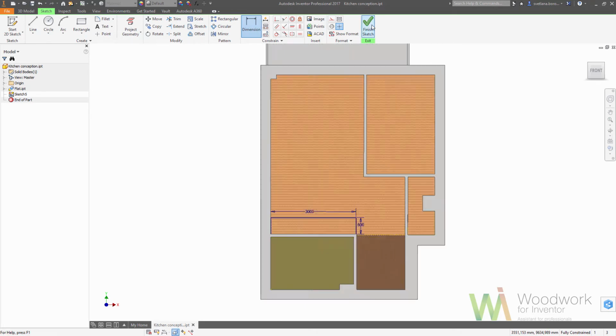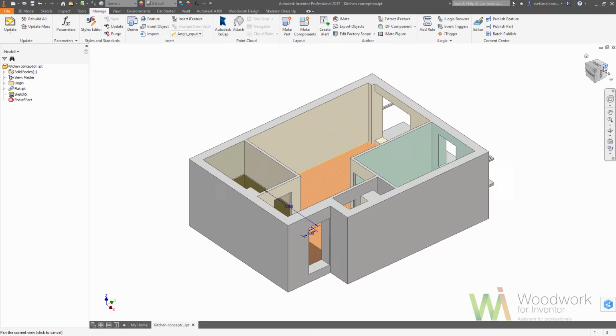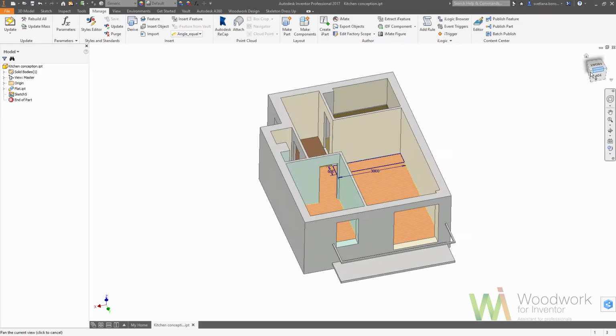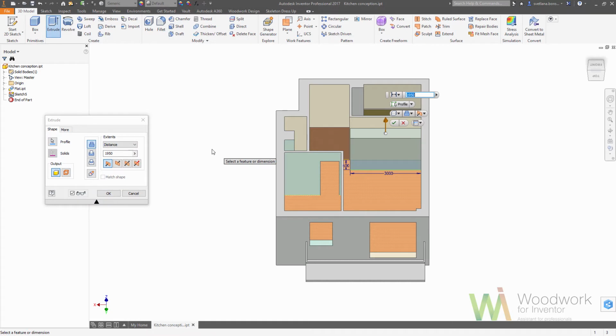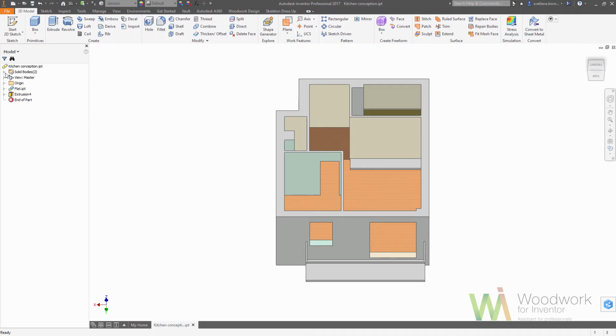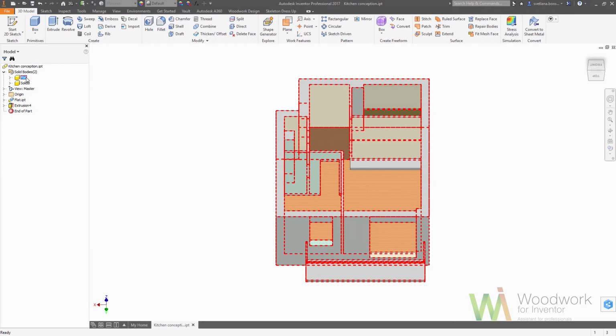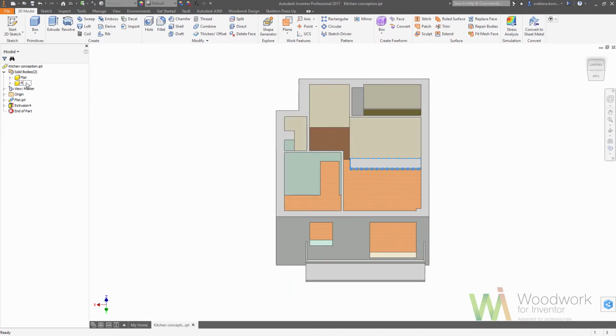Okay, now we can finish the sketch, adjust the view, and use extrude to make a new solid body. So now we are defining the height for the plinth. We can name those solid bodies because now we have multi-body part, and those names will make our work more convenient.